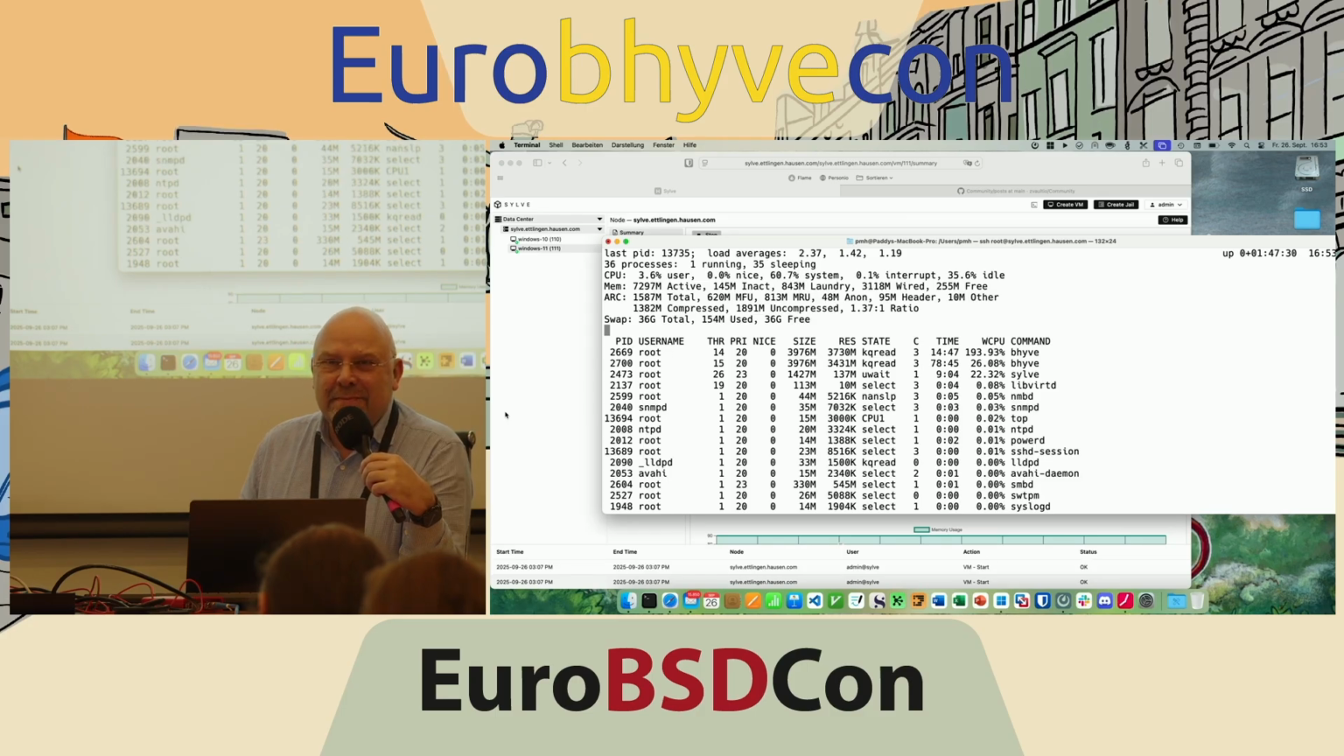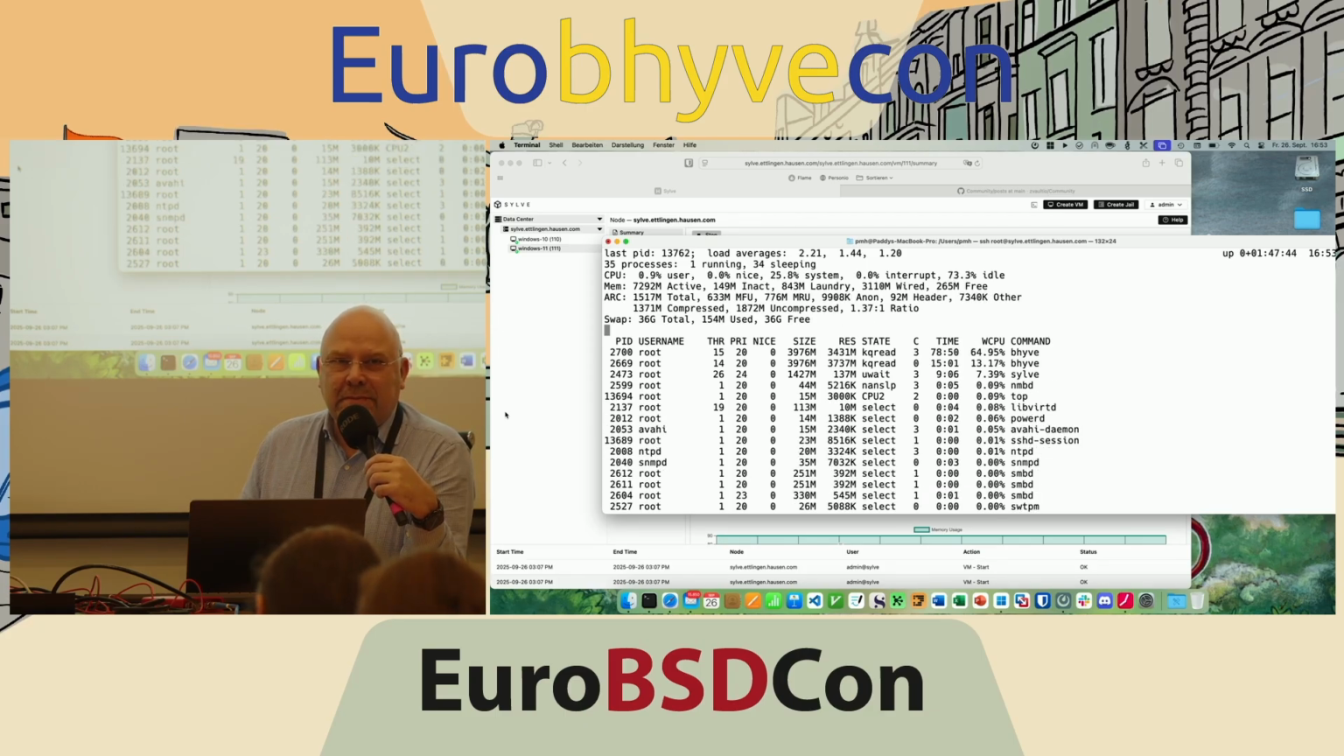But I'm not sure if that's a bhyve problem. I've seen similar behavior from Windows 11 on KVM as well. The VM was completely fine. Then it was upgraded from Windows 10 to Windows 11, and then it was stuck at 100% CPU usage.